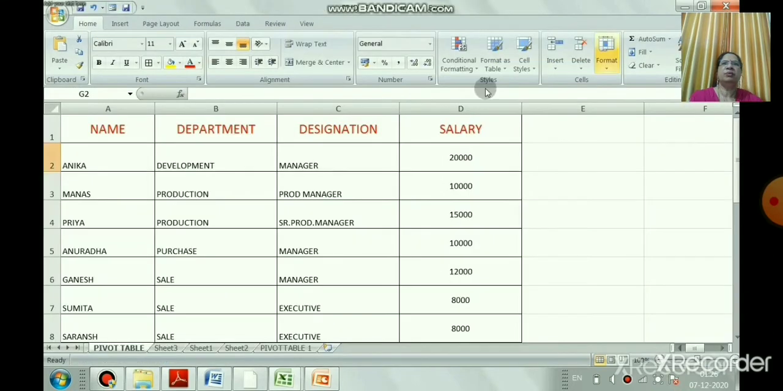Okay, what is the difference between a normal table and a pivot table? A normal table is fixed, but a pivot table is flexible. And a normal table gives the entire data, but the pivot table gives you summarized data. That is the most important. A normal table gives the entire data. This is the normal table, you can see the entire data, but a pivot table gives you summarized data.